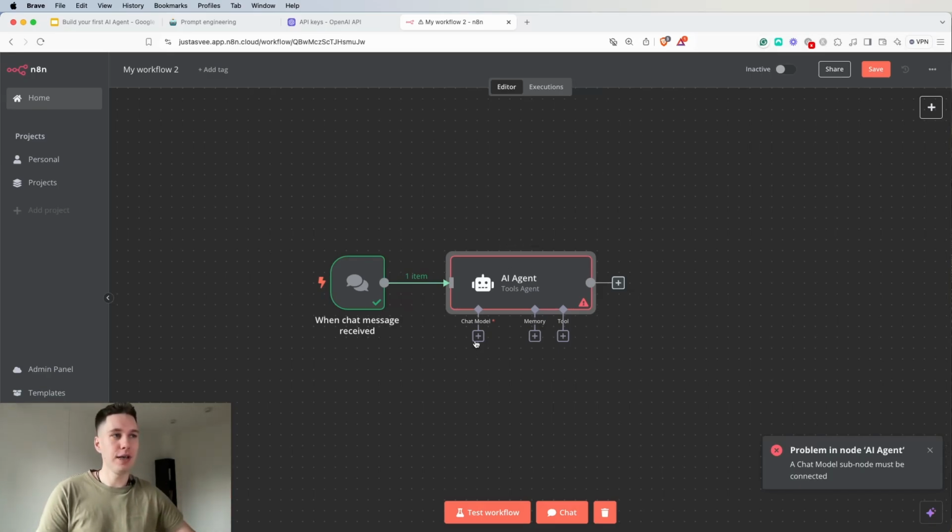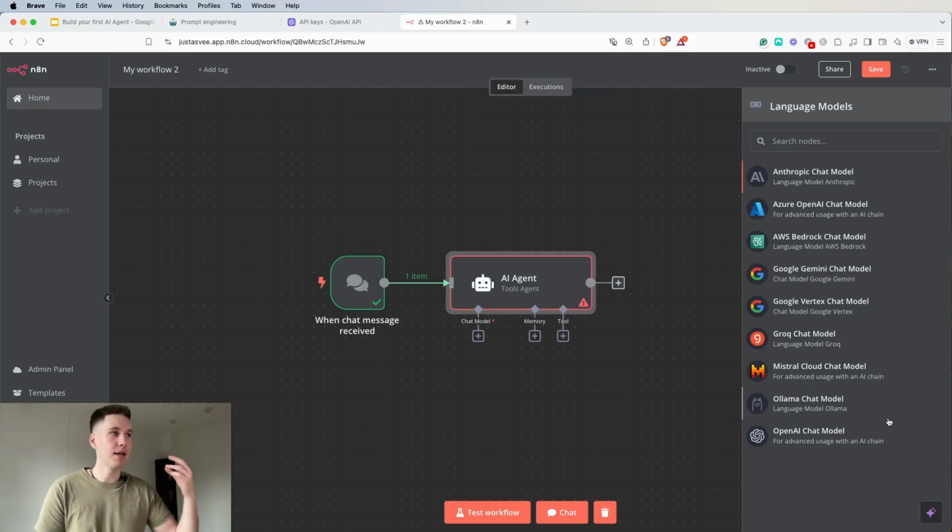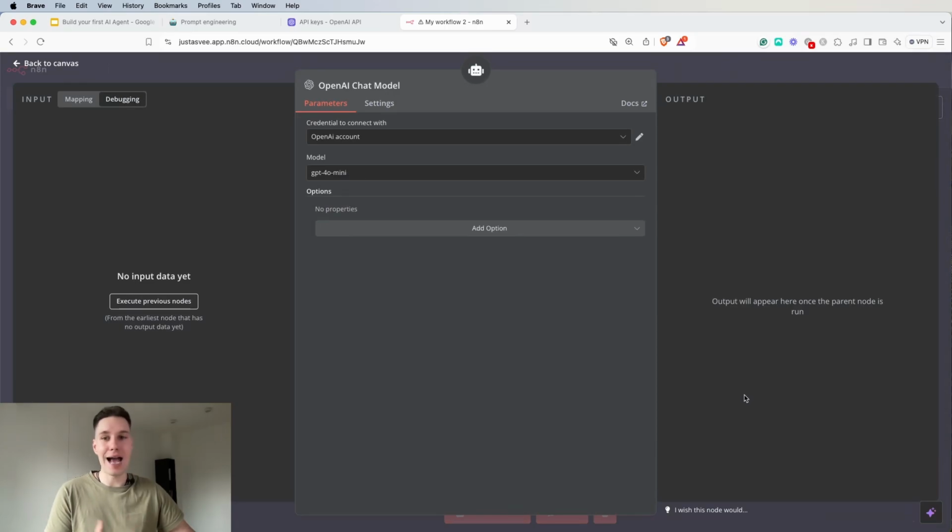So for that, we hit the plus near the chat model, and we have an option to specify which chat model we want to use. Again, there's a variety of options that you can pick from. For example, for blog writing, Anthropic is really good. Also for debugging code, I use Claude a lot. But in a lot of cases, I just use OpenAI because it is the easiest for me. And this chat model acts as a brain.